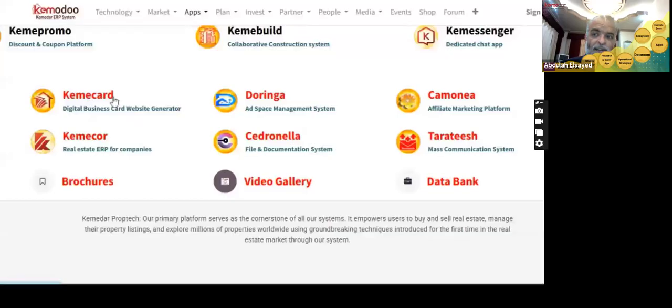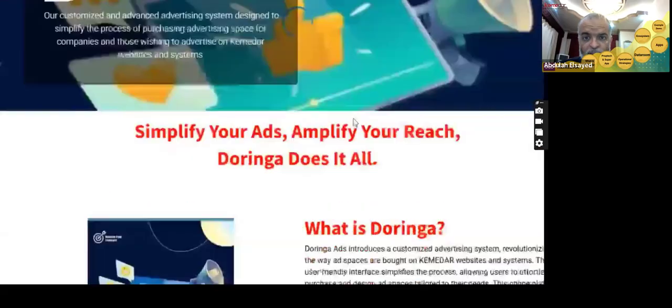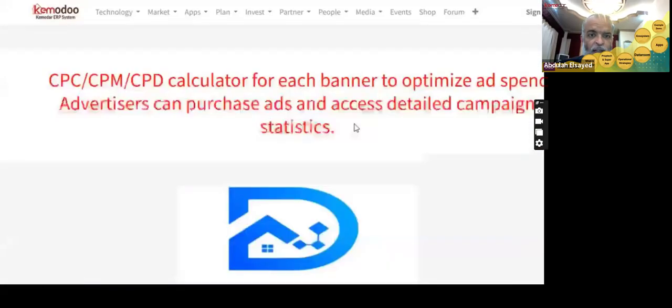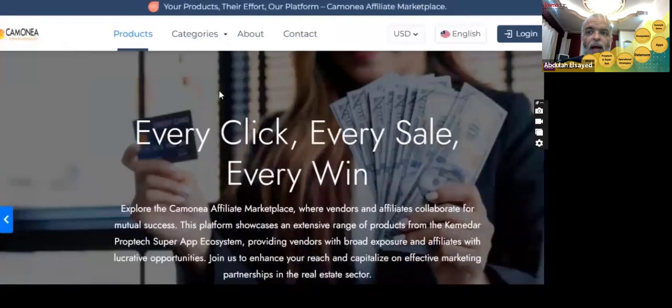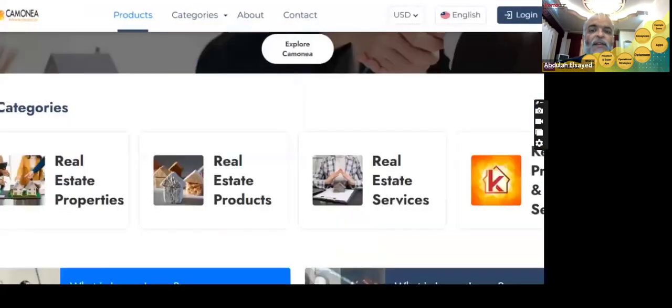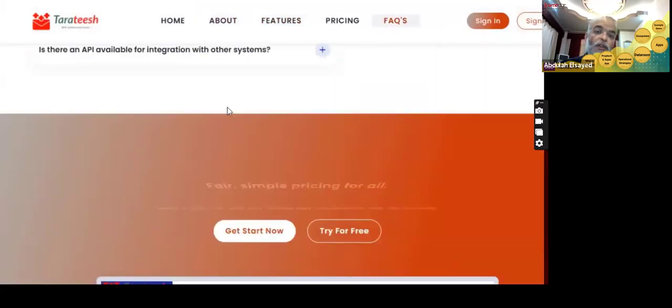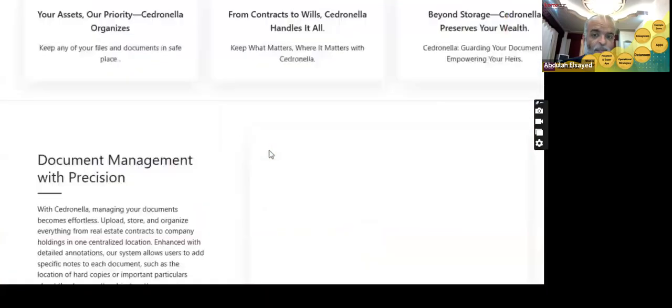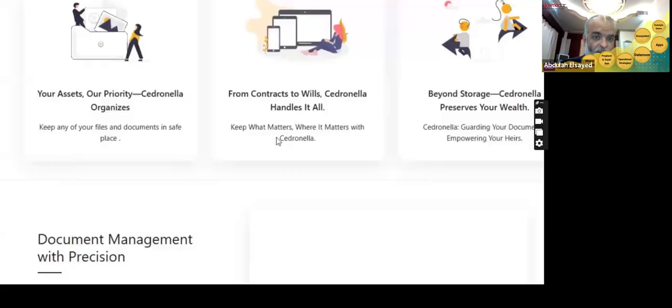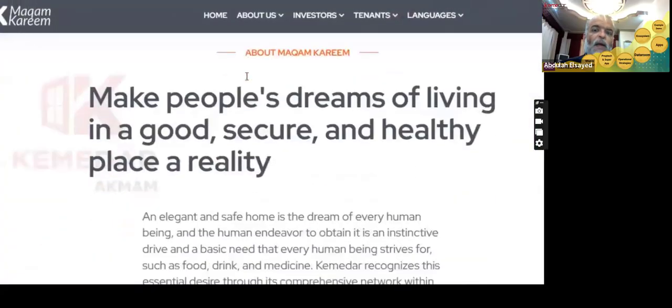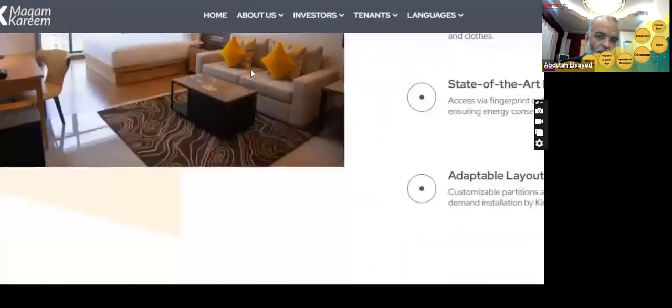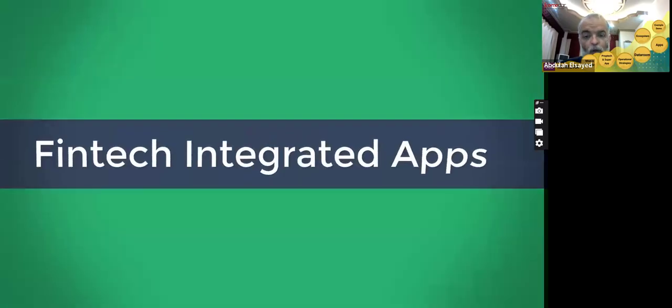And here are also assisting apps. There are some assisting apps. Here you can find the menu also in the apps. You can see the Doringa app for managing ad space, and the affiliate program for managing. And Taratish is mass emailing and SMS, and the file management system is Cedronella. And also another feature in the future plan is to make an idea about outstanding projects for developers.